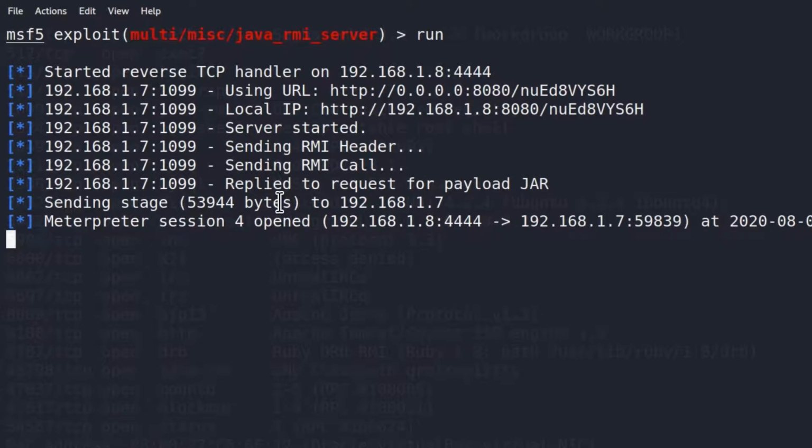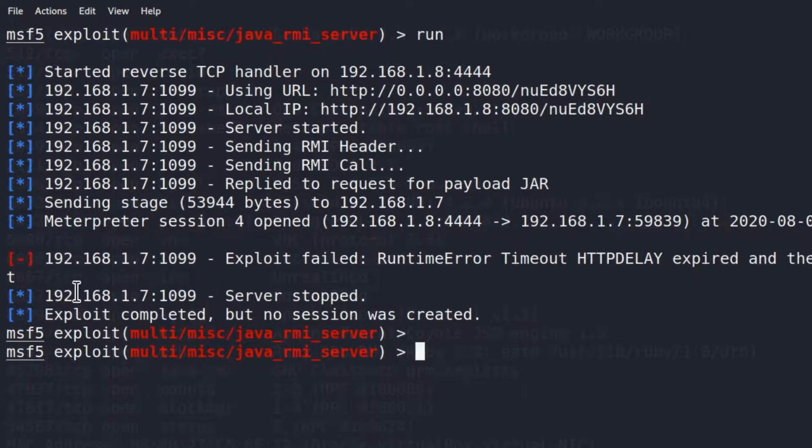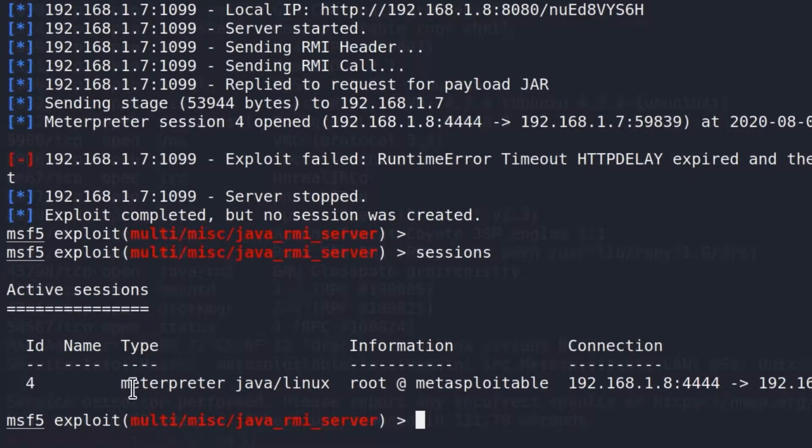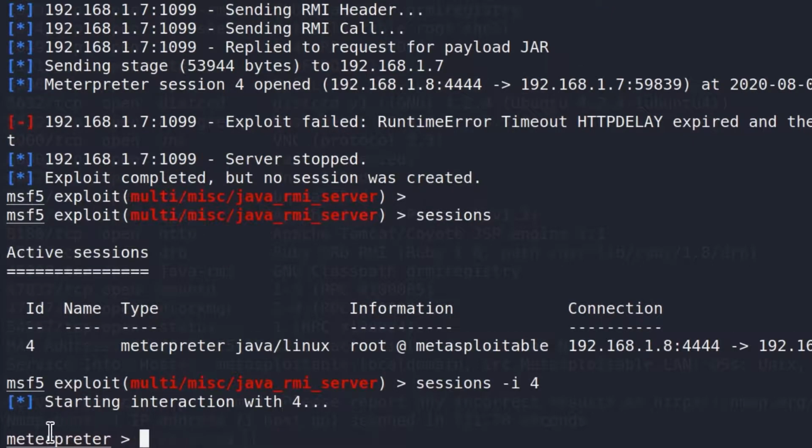and I run this, well, here it is. We got the Meterpreter session 4 open. If you want to execute commands, you can wait for this exploit to finish, and even though it says right here exploit failed, if I type sessions, I will have the Meterpreter session 4. I can enter that session by typing sessions -i and then the ID of that session, which in my case is 4. And I've entered the Meterpreter shell.